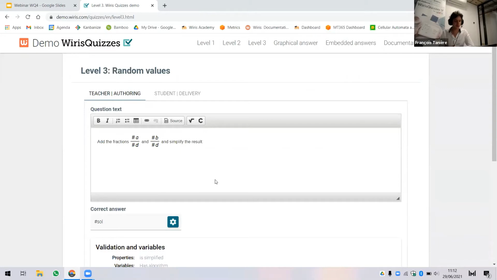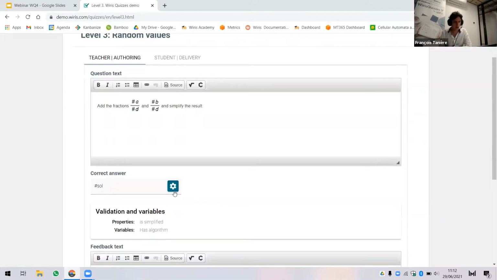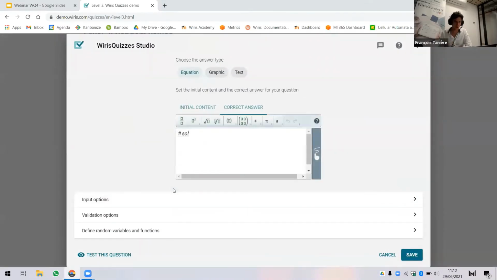All right, so what does the improved UX/UI look like? Here we're not in any specific LMS. We are in our own demo, but this is very valid for all of the integrations of WirisQuizzes in any LMS. If you click on this new icon, this new tool, it's not green in WirisQuizzes 4, you see that you have a whole new design of what we call the Quizzes Studio.